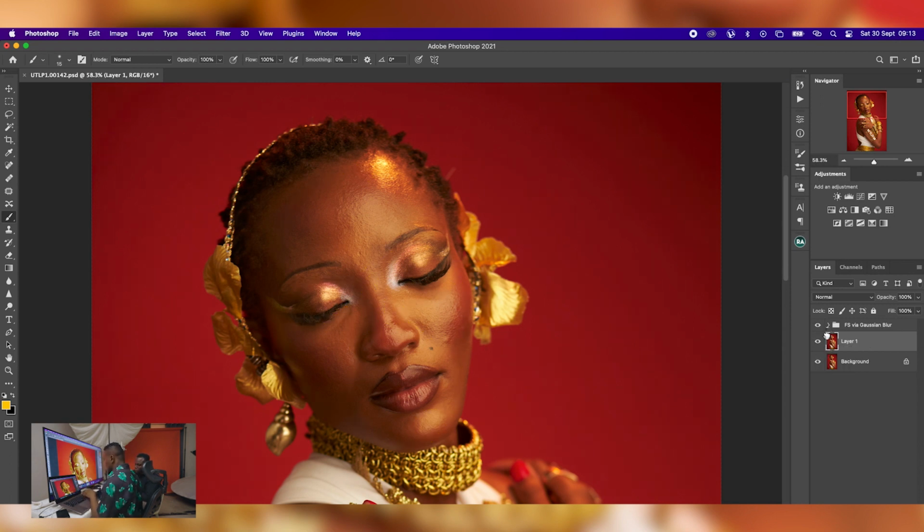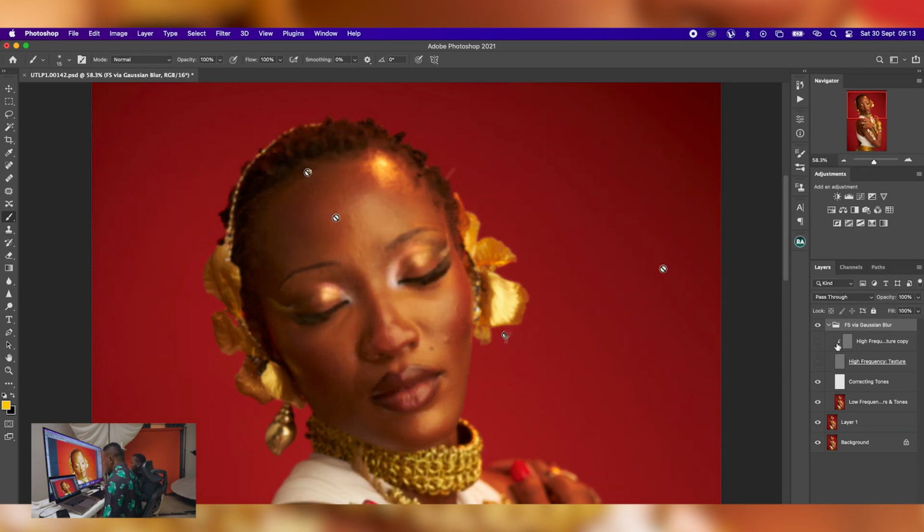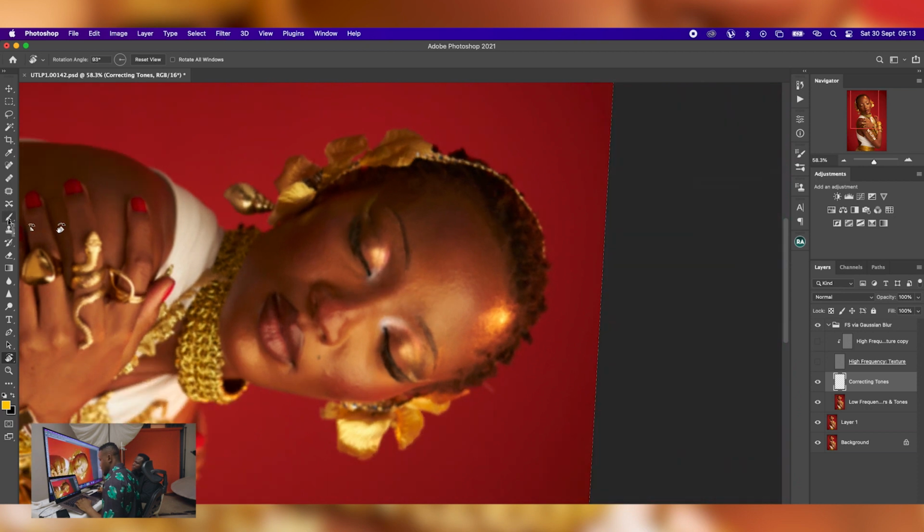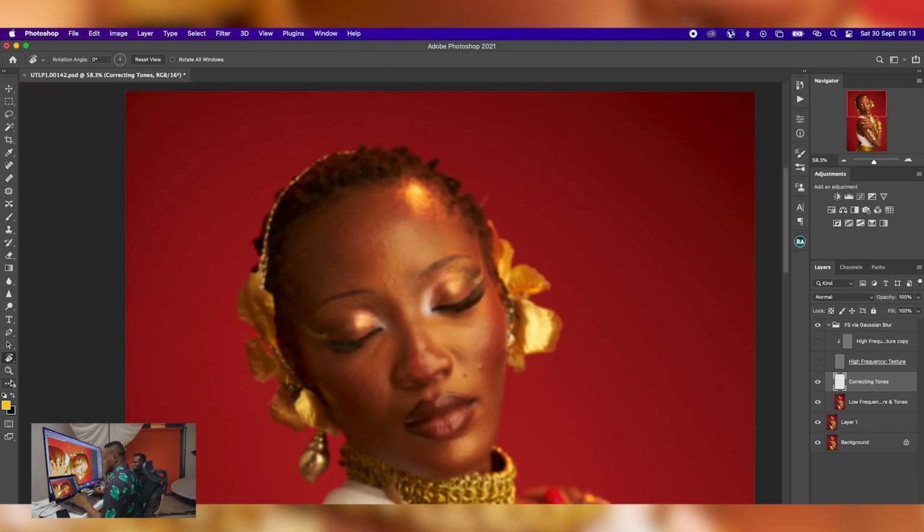So I'm just going to delete this and we'll get straight to the frequency separation. Now I'm going to turn off these two layers and we'll see. I want to work on my correcting tools first, and I'm just going to rotate my image this way. And I'm going to go to my mixer brush tool. My rotation helps my free hand. If I'm not rotating, this is what I'll be doing. If I apply, this is what I'll be doing.